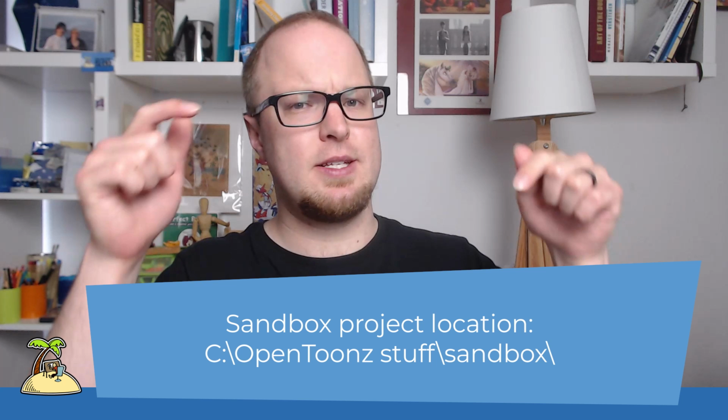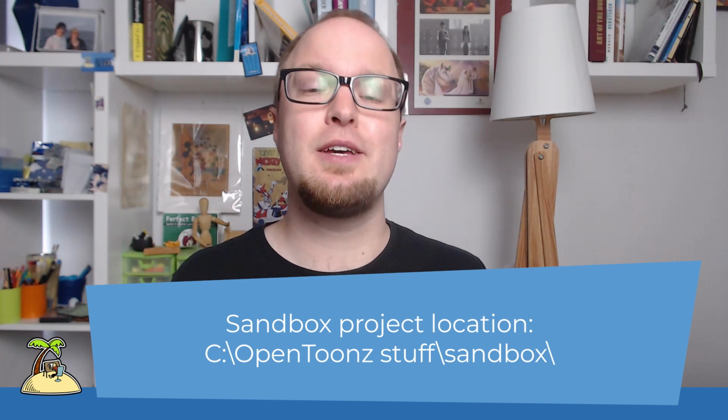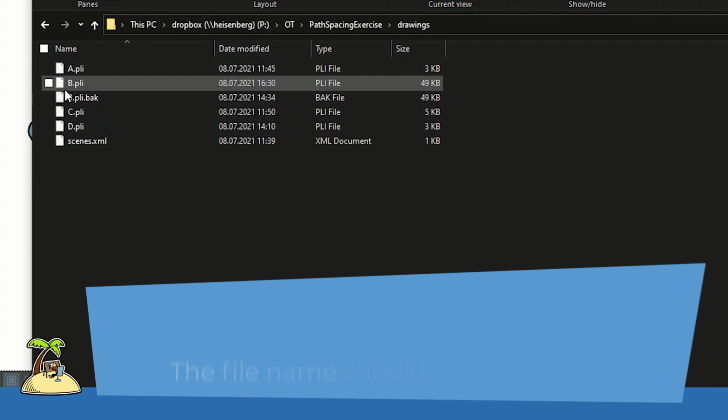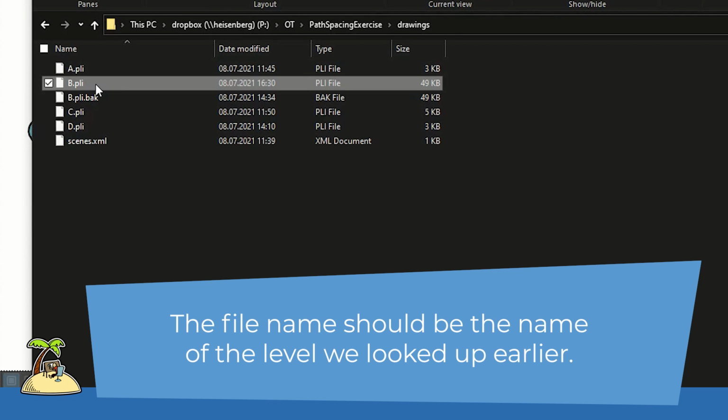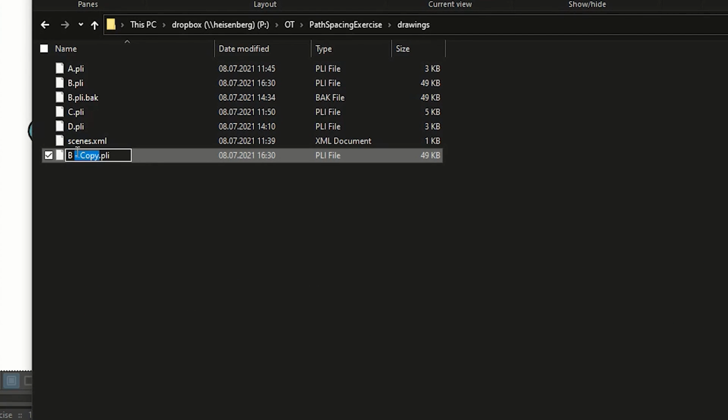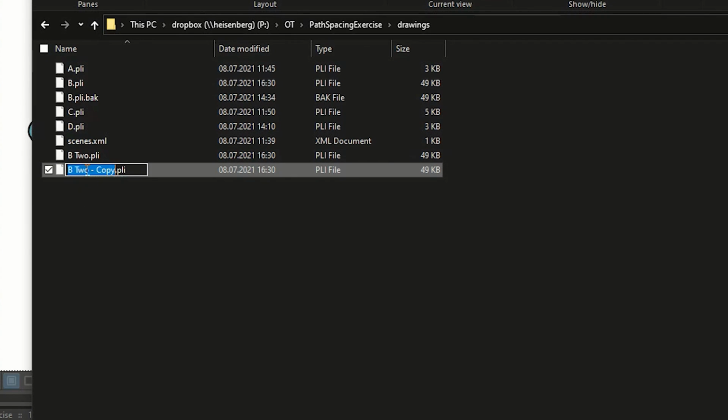Go to File, Save All to make sure that all your drawings are safely stored in one of these files that we are going to copy. Open your File Explorer or Finder and go to the project location. If you're working in the Sandbox project, this is where you can find it on Windows, and there you will find a folder called Drawings. In there is a file called b.pli. All I have to do now is to copy and paste this file 2 times, and I can name it something else, whatever I want, so that I can later load these drawings into OpenToonz.